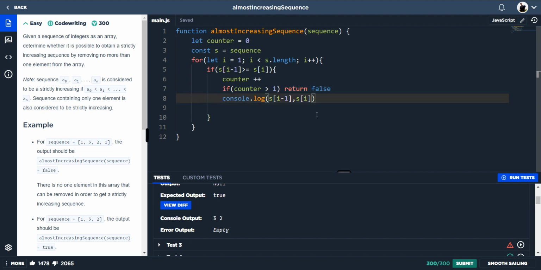So the next part is we need to look at removing the previous element or removing our current element. And if removing these two elements doesn't help, then it's going to take more than removing one element in order to make it increasing. So we know that it's not. So by removing two elements at once, we know that it's not going to be almost increasing.